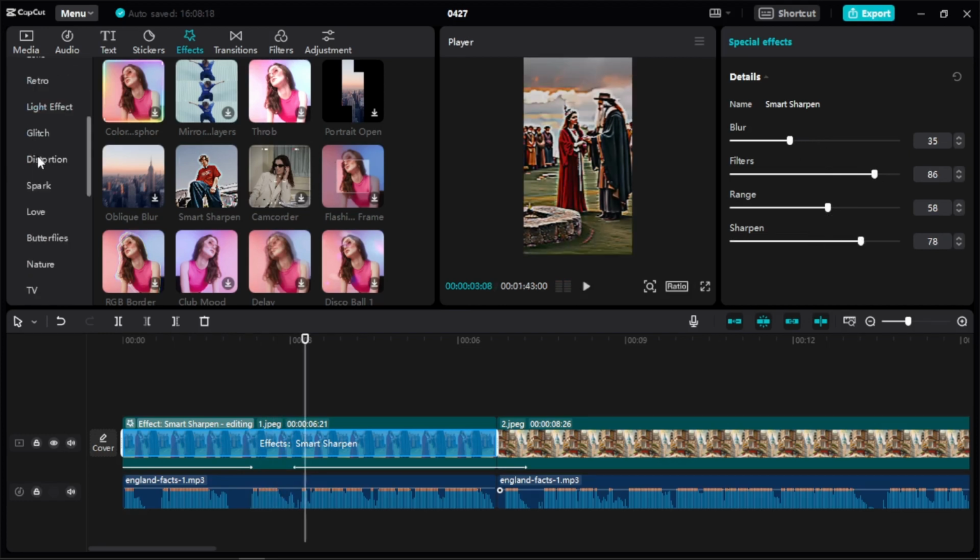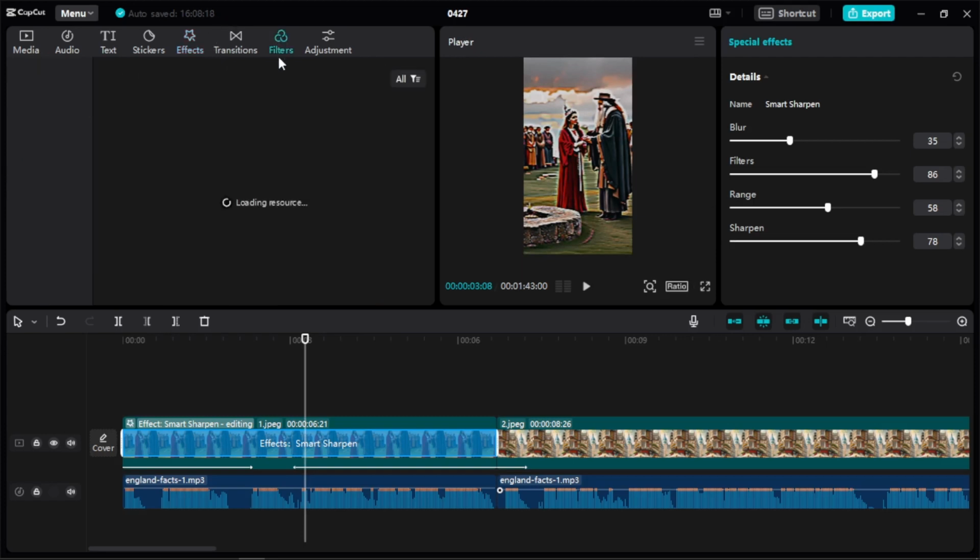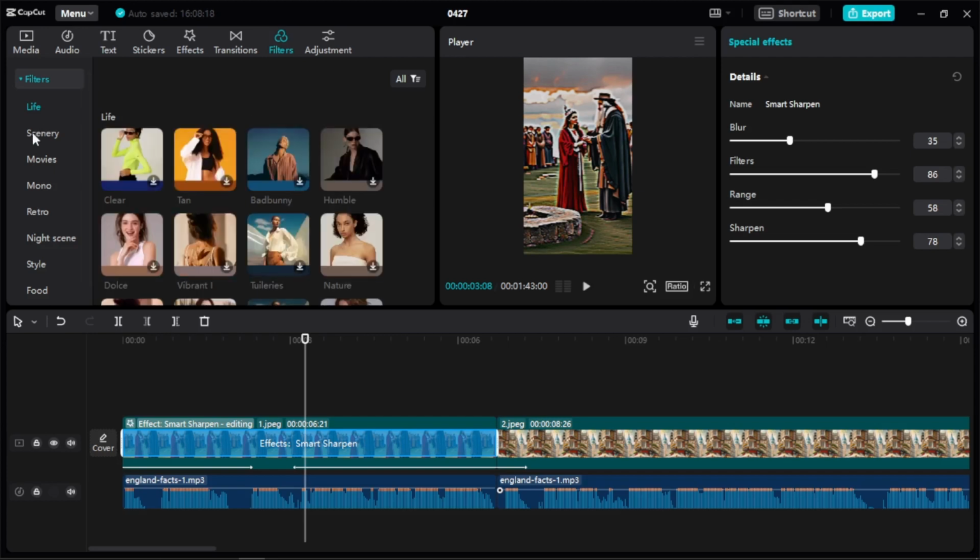After that, there are a lot of effects here. You can come and play with all of them. You can also come over to the filter tab where you have a lot of filters you can actually use to make your videos better.